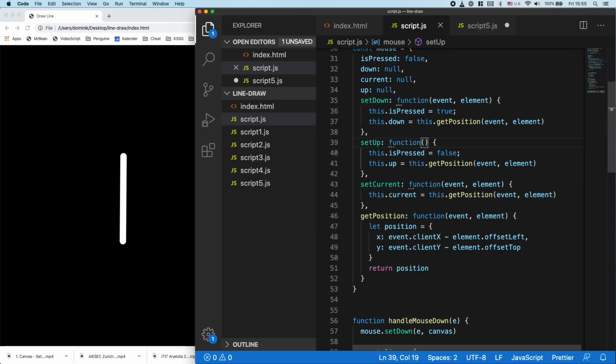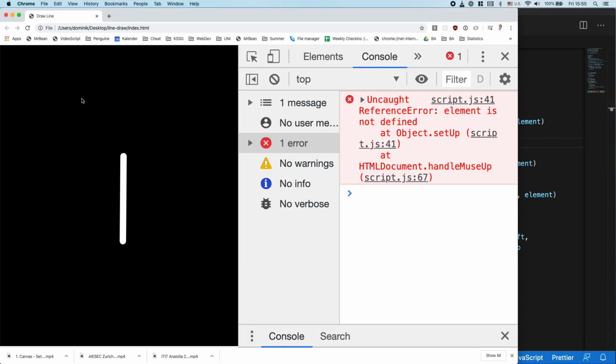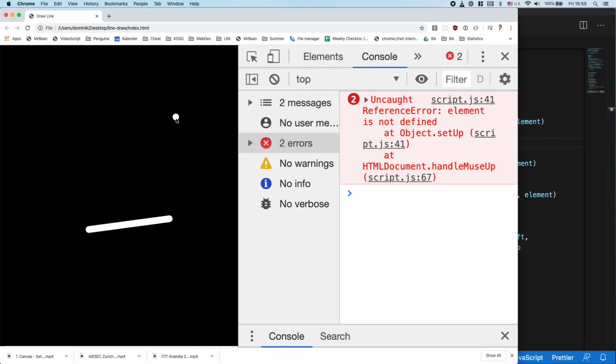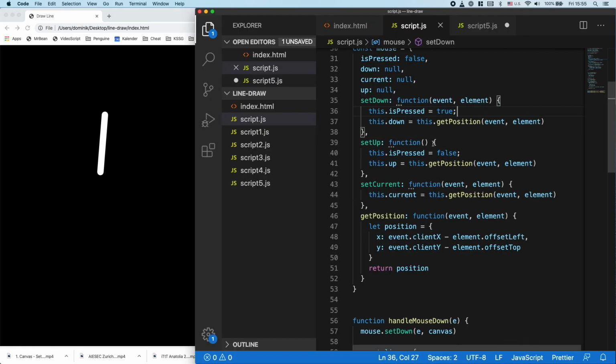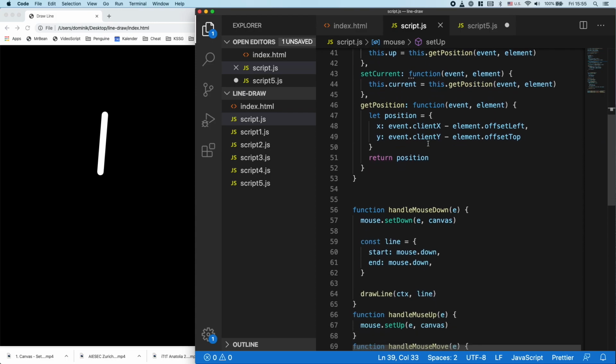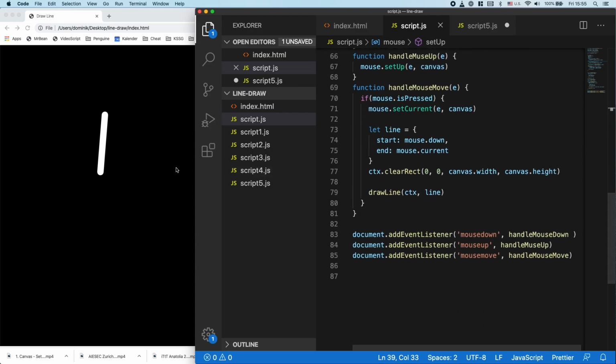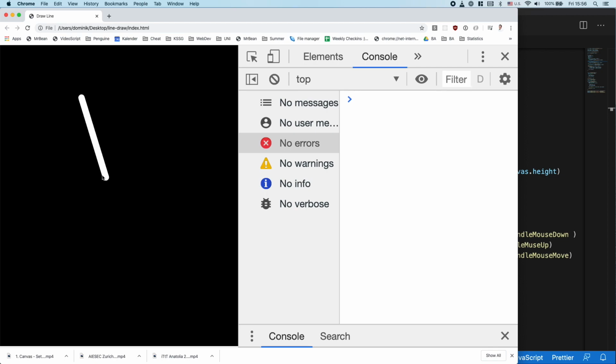So we still have a small bug in our program when we run it, and that's the one up here. Element is not defined, at object setup, and the problem is that we never define them as parameters in here. So we need to say event and element. And now it should clear that problem and we are up.